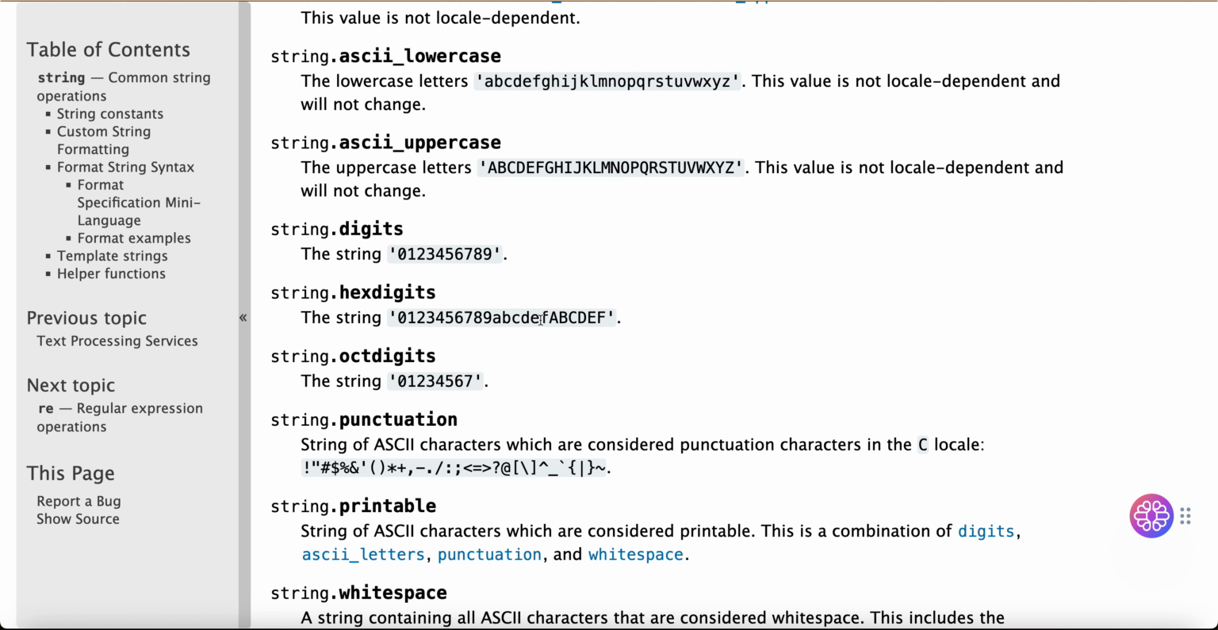The conversion field causes a type conversion before formatting. Normally, the job of formatting a value is done by the __format__ method of the value itself. However, in some cases, it is desirable to force a type to be formatted as a string, overriding its own definition of formatting. By converting the value to a string before calling __format__, the normal formatting logic is bypassed. Three conversion flags are currently supported: !s which calls str() on the value, !r which calls repr(), and !a which calls ascii().